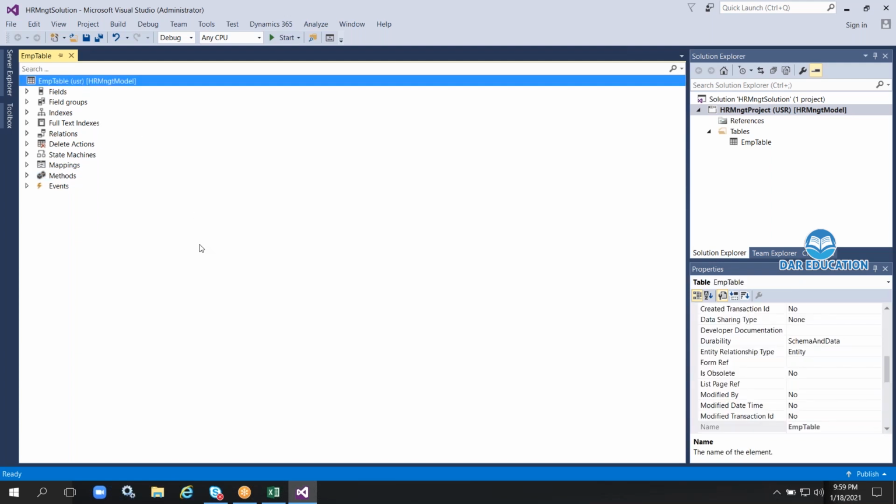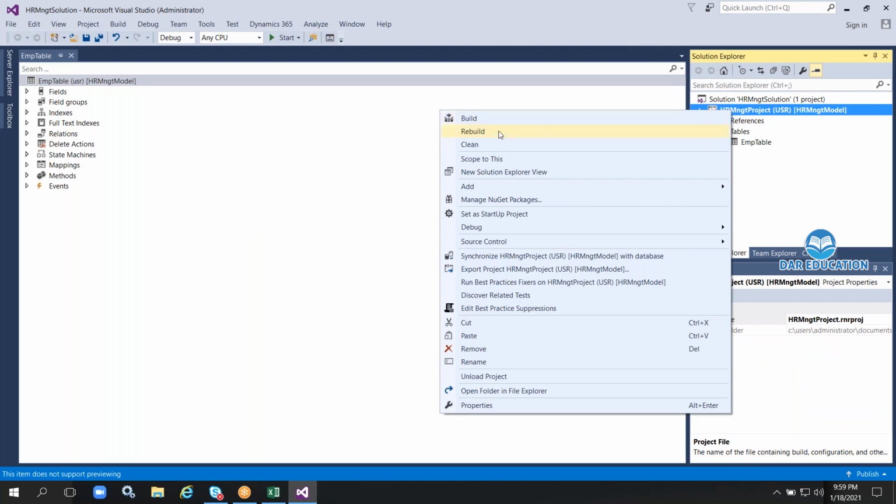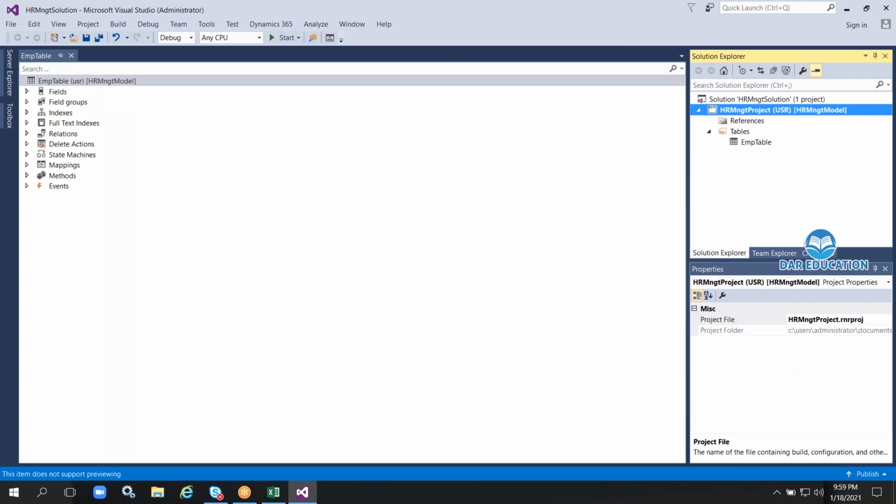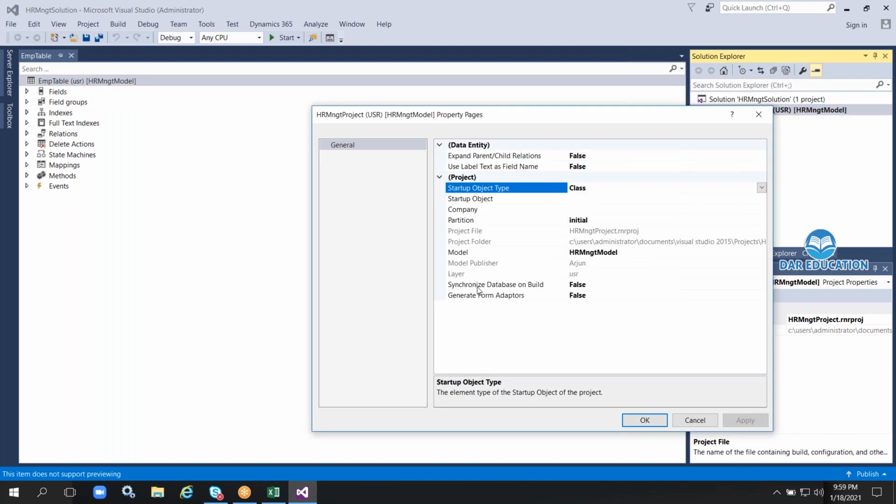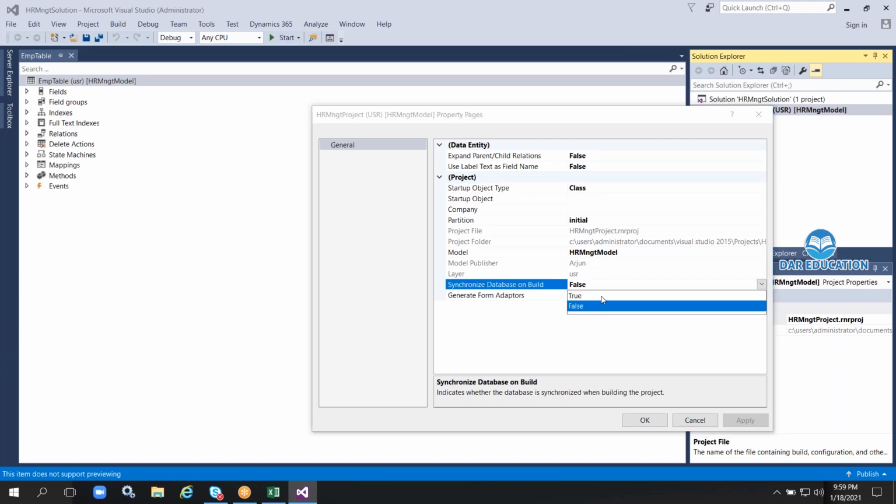Okay, when you click here, it will open, but it will not open right now because the table is not synchronized with the SQL server. If you go to SQL server and check for the EMP table, the table will not be there because we have not synchronized. We have just saved the table, that's it. The table is saved in Visual Studio only right now.